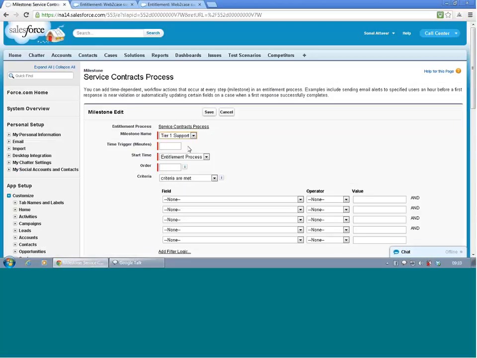Tier 1 support. So what is the trigger? Basically I want to say the response time milestone achieved is maybe 20 minutes. So time trigger in 20 minutes. This milestone will be automatically triggered when 20 minutes pass for this particular entitlement process.